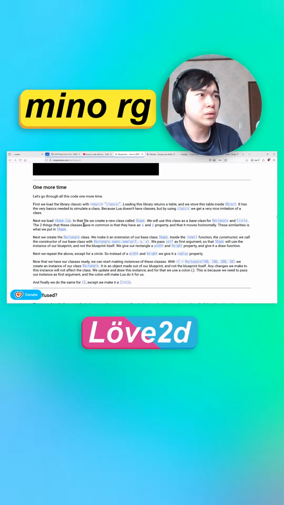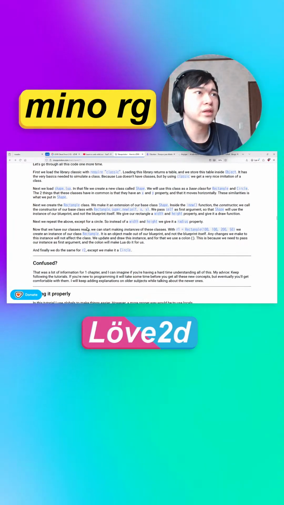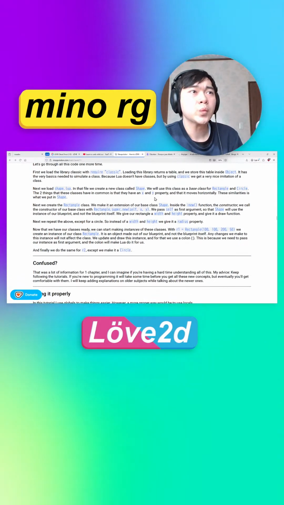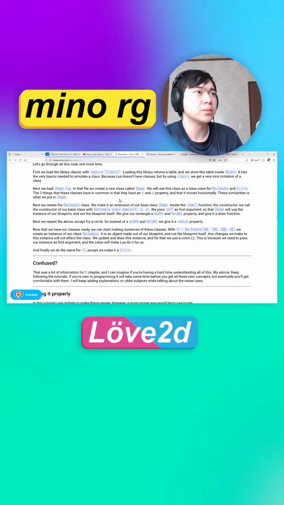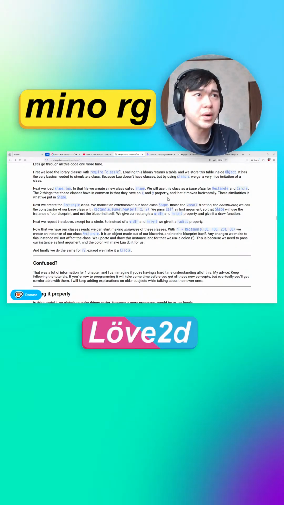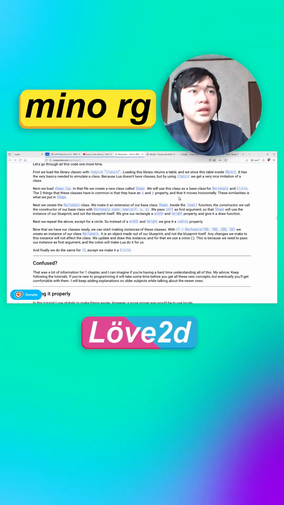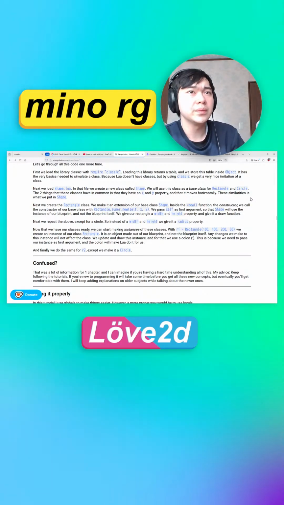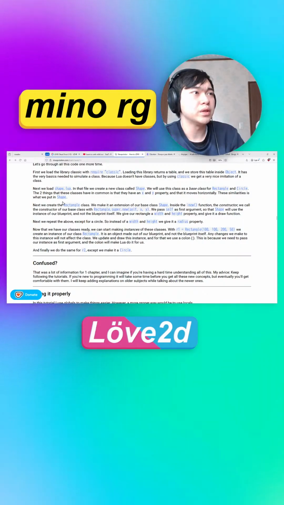Next, we load shape.lua. In that file, we create a new class called shape. We will use this class as a base class for rectangle and circle. The two things that these classes have in common is that they have an x and y property, and that it moves horizontally. These similarities is what we put in shape.